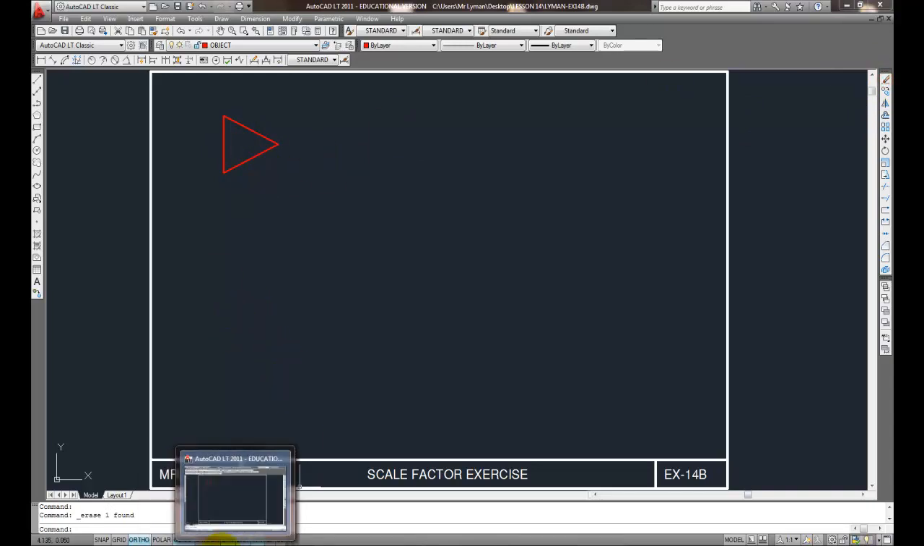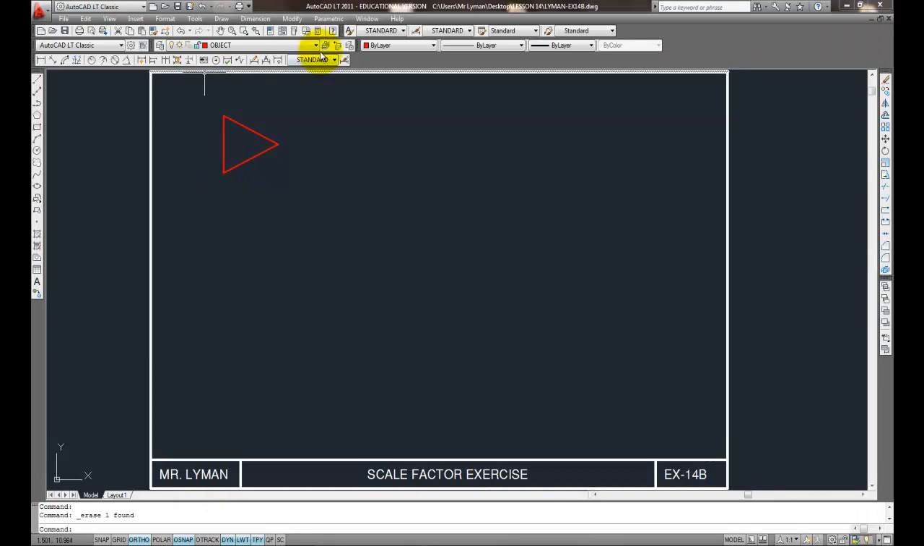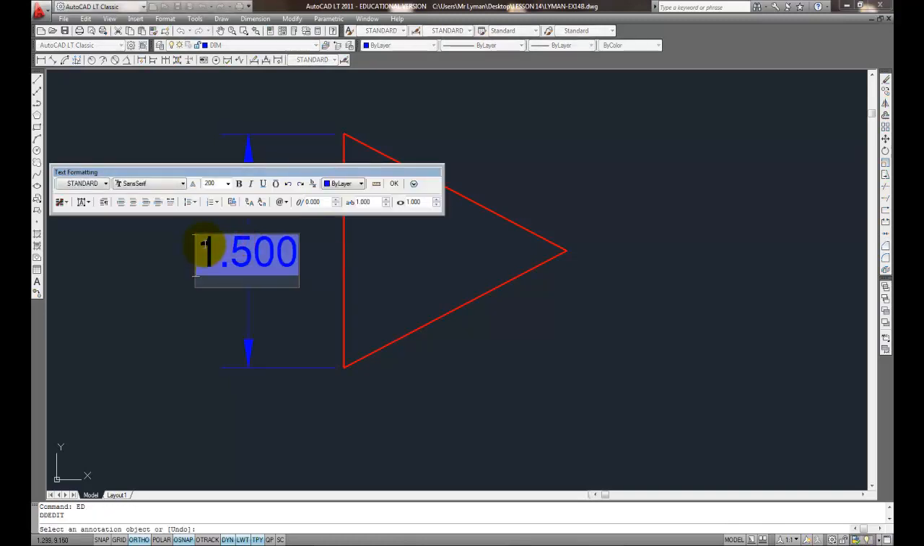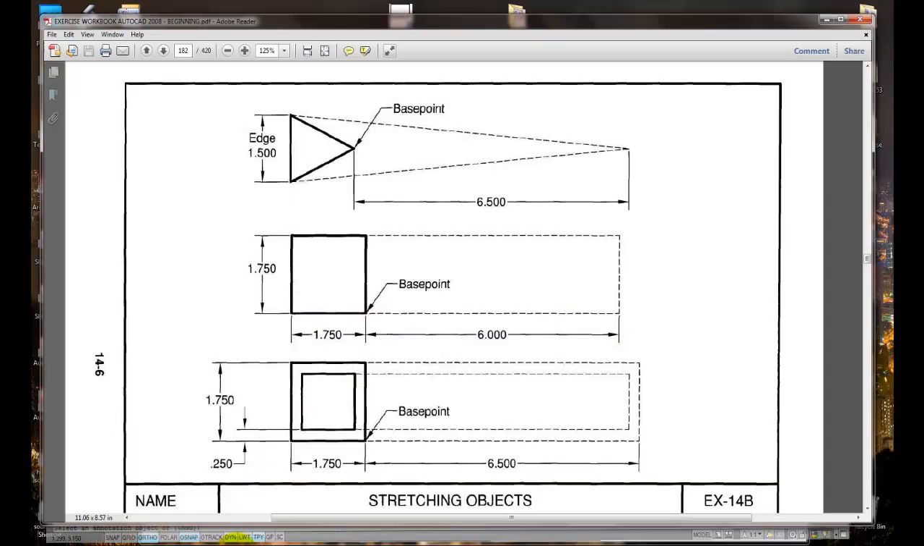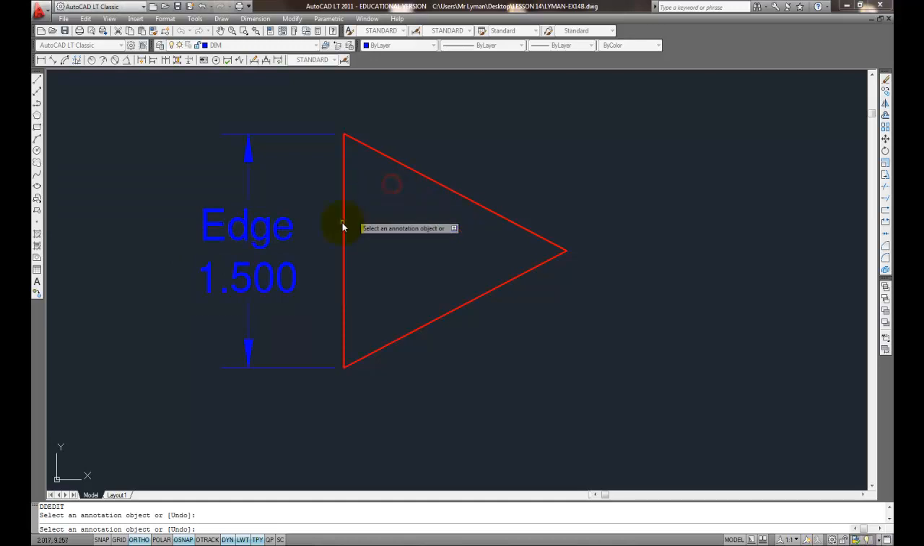Okay, so we have that. Let's take a look at what we're going to have to do next. Let's go ahead and put the dimension on. So we're going to go edge 1.5. So dimension, linear. Okay, we need to put that text in here, so we're going to go ED, enter, click on this, and then we're going to go, I think it's, what does it say? Edge, edge, edge, edge.